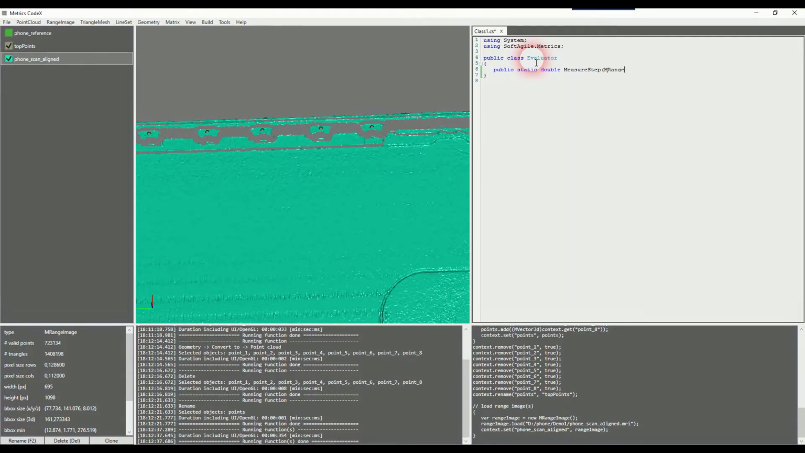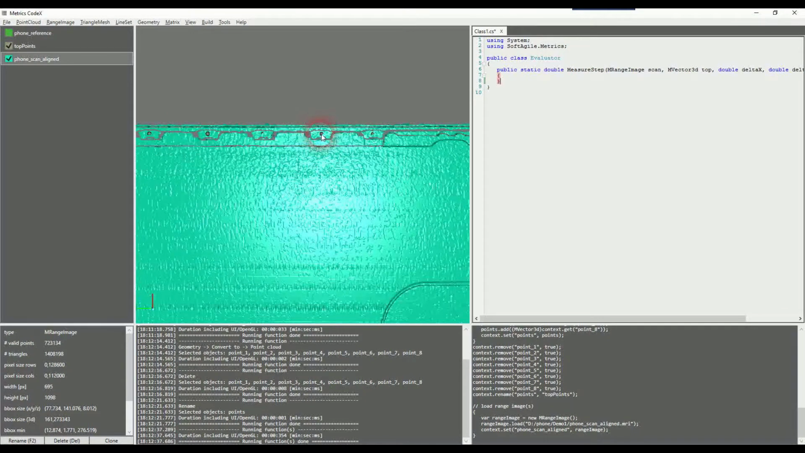The input is a range image for the scan data, a 3D point, a vector 3D for the top position of the step, and a double value for the delta X, delta Y, and delta C. That tells us how far should we move from this top position to the area where we want to measure the bottom. So let's say the top point is here, and we want to move 1.5 millimeters along the -c direction to this area, and there we want to measure the bottom. So this is what we do.